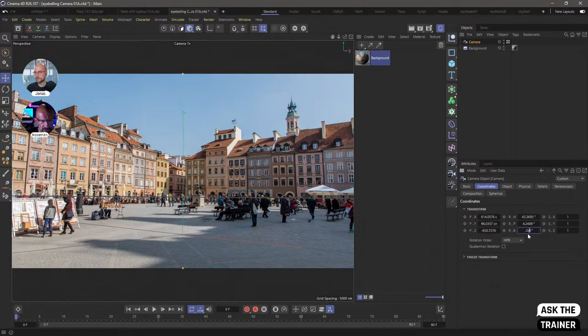And you don't need to be extremely accurate with this. You may not be able to know exactly the camera lens that was used, but you can just eyeball this by creating something of known size, for example, like a building, and then start moving the camera so that that looks pretty much aligned with this.